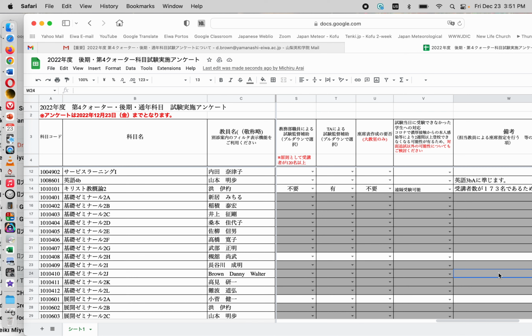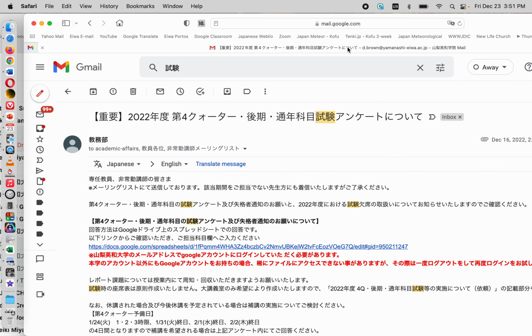And then this file will automatically save itself. You don't need to save it. And you just close it, and you're finished, okay? That's it. That's how to make your report for the fourth quarter.